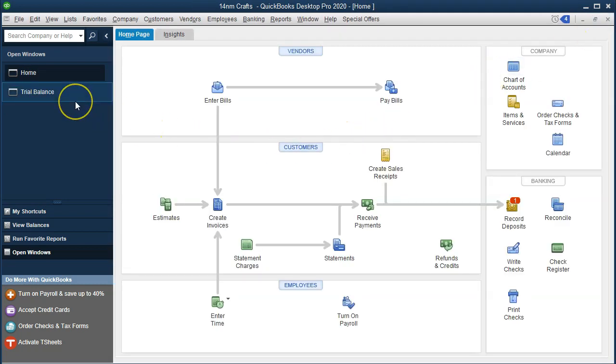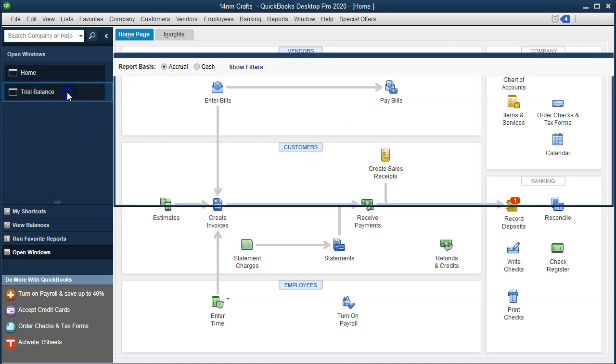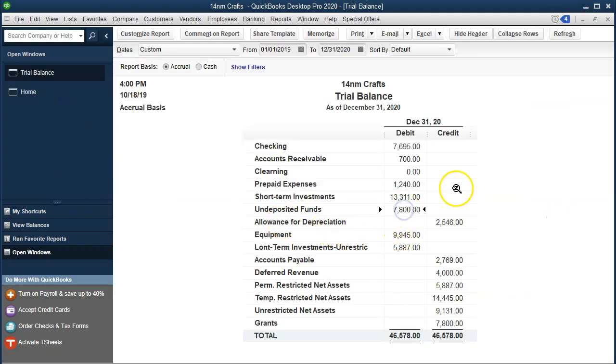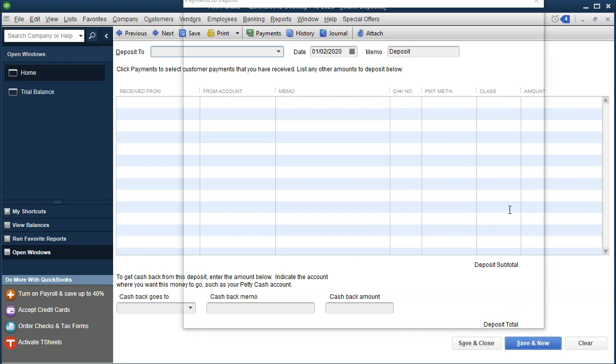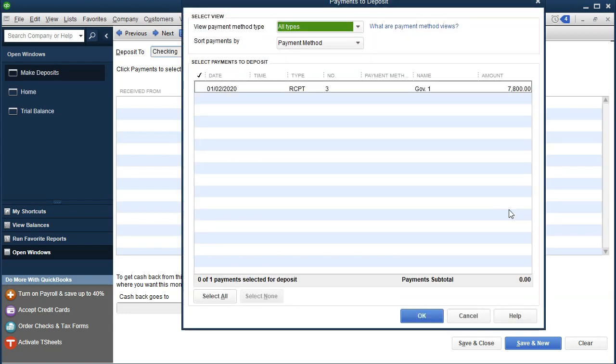The next step, I'm going to go back to the trial balance, because we don't want it to be in undeposited funds. We want it to be in the checking account. So we're going to put it into the checking account from the undeposited funds. We're going to do that by going back to the Home tab in the Open Windows section, then moving over to Record Deposits, which has that 1 next to it. Remembering that we're going to record deposits in the same format as they will be seen in the bank statements, so we can compare the bank statements to our books in an easy process. That's called a bank reconciliation. We want to make the bank reconciliation as easy as possible. So I'm going to select that one and say OK.